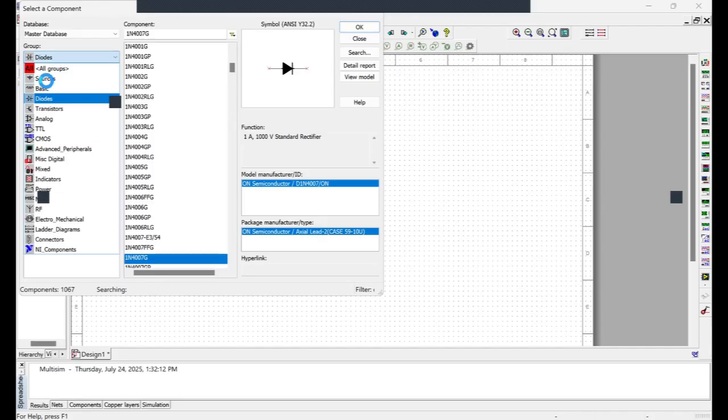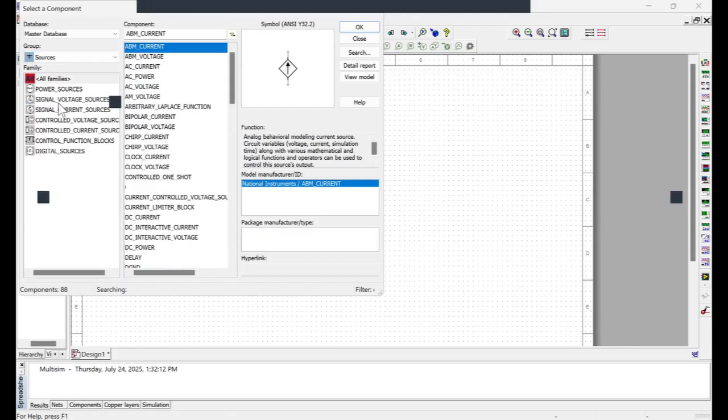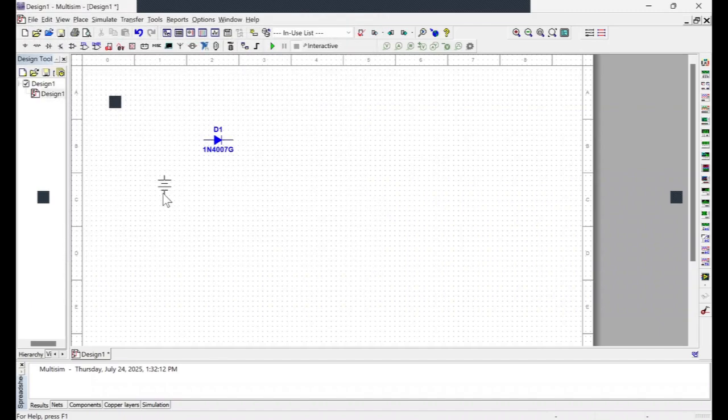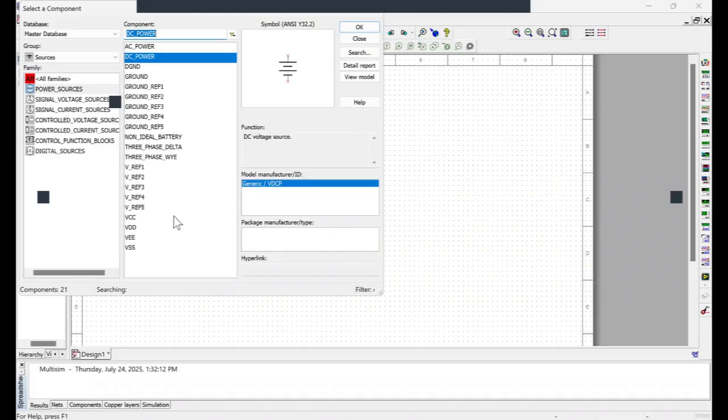So we are going to go to the category source in the groups. Now, of the families of the source that we have, we want power supply. So it's power source, and we want the component DC power. So we choose that. Click OK. Now we can add our power source. And we said the next one is ground.